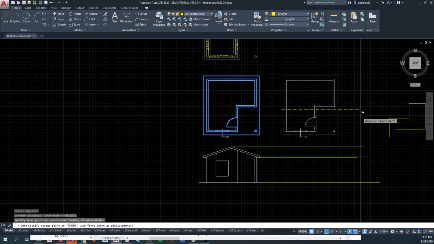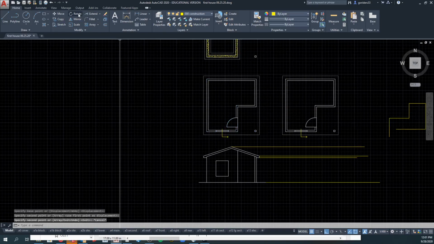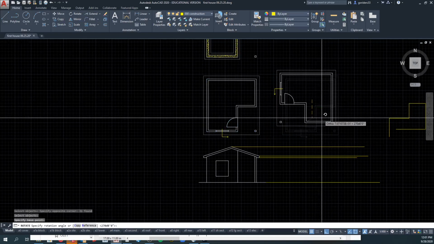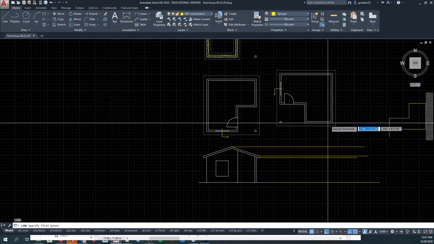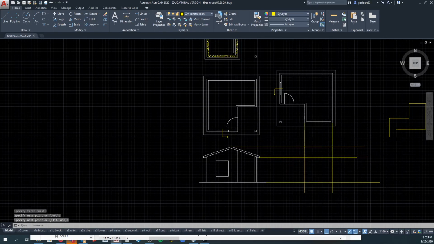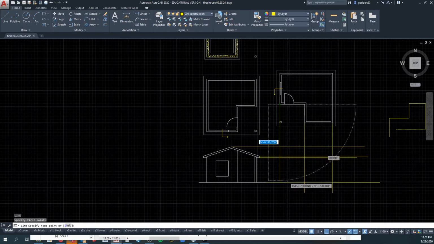I want to copy this floor plan over, and then I'm going to rotate it. So there's the rotate command here. Select that object, hit enter, and then rotate it to the right. And now I can see I've got all my walls lined up here. So there's a wall, there's a wall, and there's a wall.